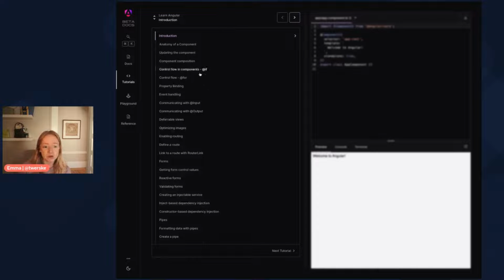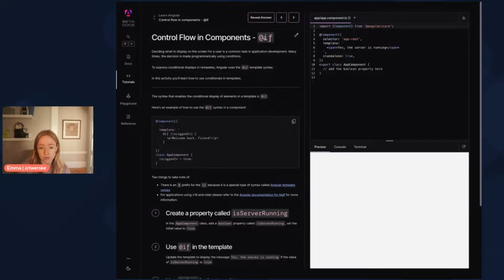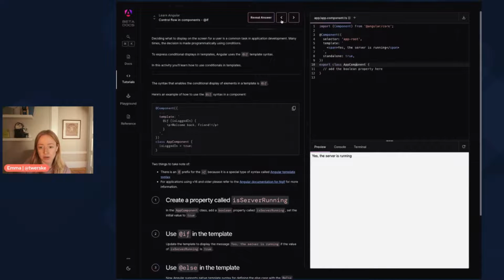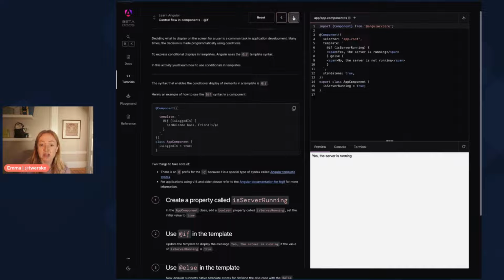So I can jump to, you know, control flow, which is new in V17. And I know Angular and I know how to write a component. So I'm just gonna jump to the control flow steps because this is brand new. And I can learn this step, I can make the changes in the code, and if I reveal the answer, I can see that I learned that new step.